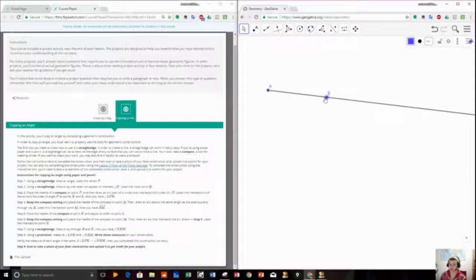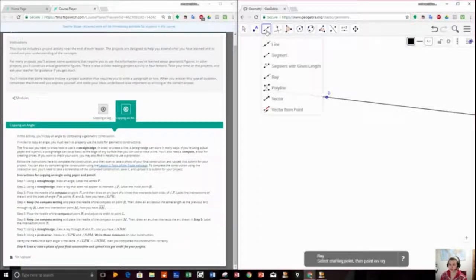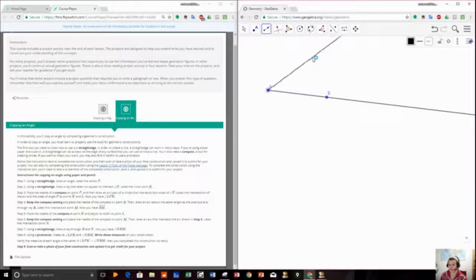Now I have to draw an angle, so I'm going to use A as my vertex and I'm going to draw another ray. So again, click on the line and then go down and highlight ray and select A and then set another point anywhere along that to make your angle. And let's make sure our labels are showing. So now we have ray AC and ray AB, and it intersects with a vertex at A.